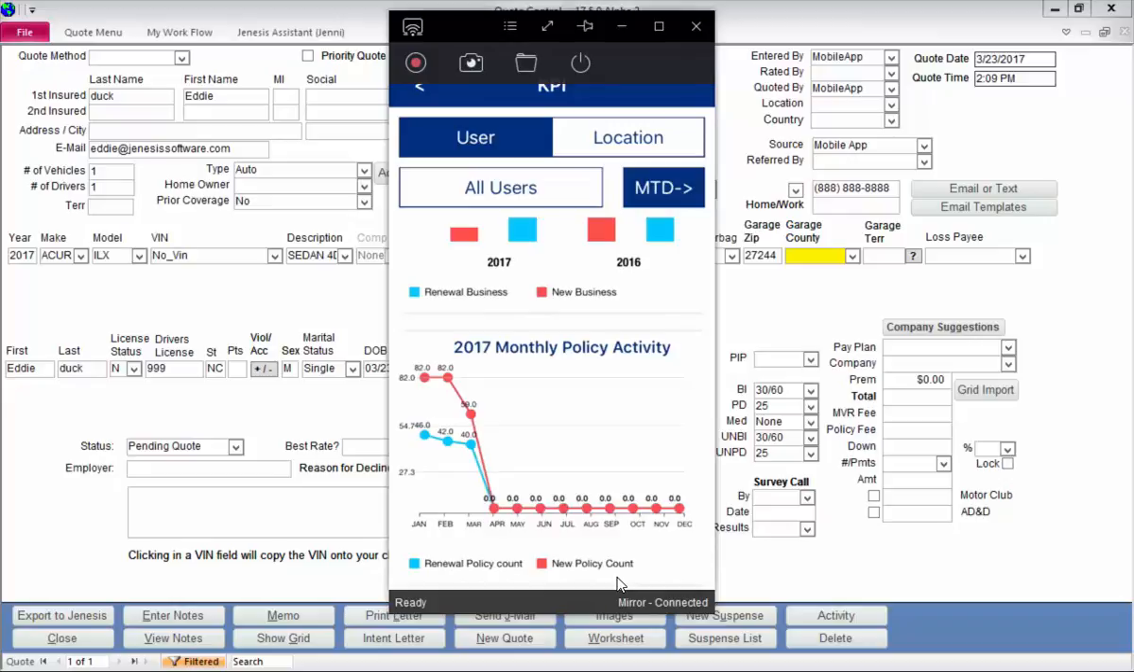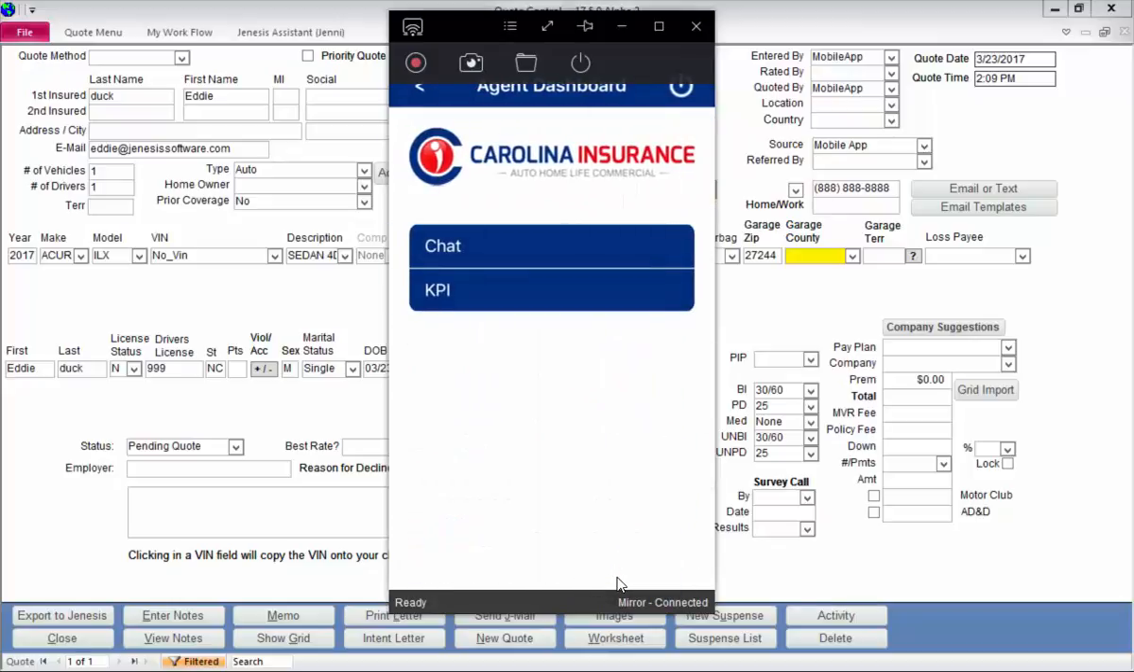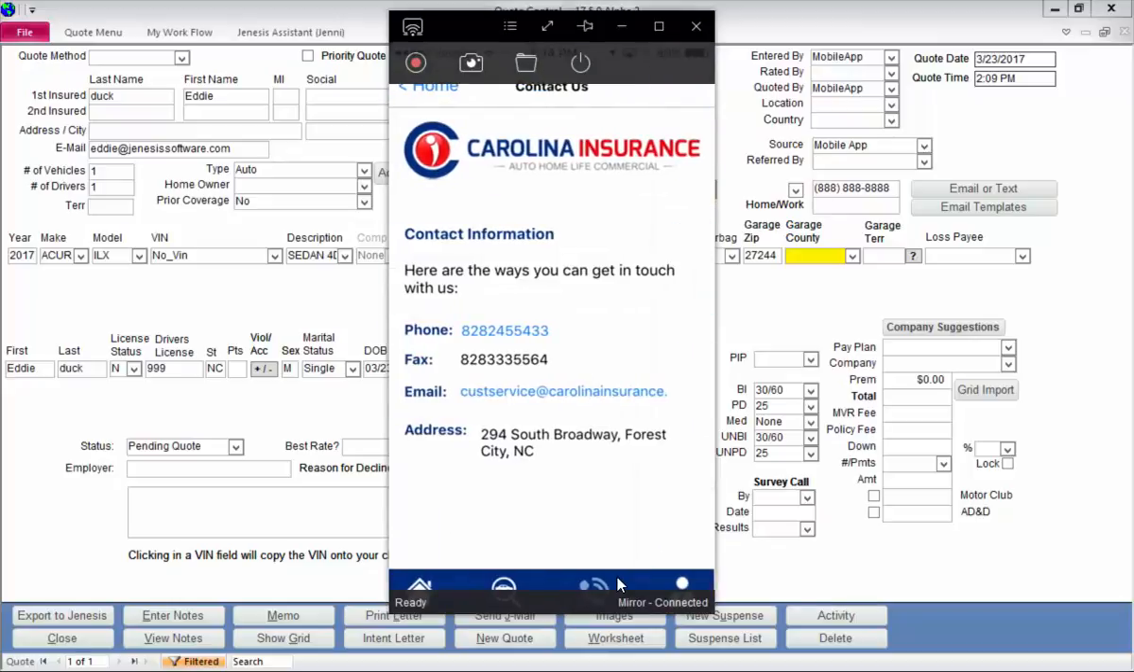Now, those numbers in red from April forward look really bad. All that's saying is it's not here yet. So it's not saying no policies written during those months. They're just not here yet. And the blue is, in this case, as you can see there, renewal policies, and the red is new business. So pretty cool information here under the KPIs also that's pulling in real time right out of the management system.